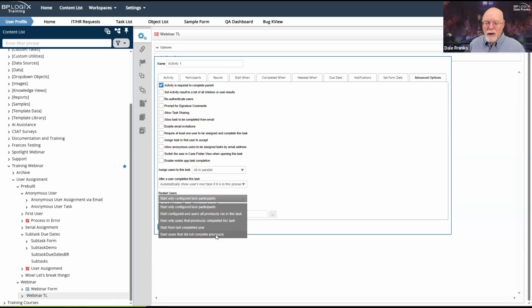So this requires a lot of thought about how you want task restarts to work. In most cases, certainly well above 80% of cases, start only configured task participants is fine. Most of your tasks are short-term tasks. Whoever happens to be configured at the moment the task starts, that's who should do the task. And that's generally how we think tasks should work and how task assignment should work. That's why it's the default.